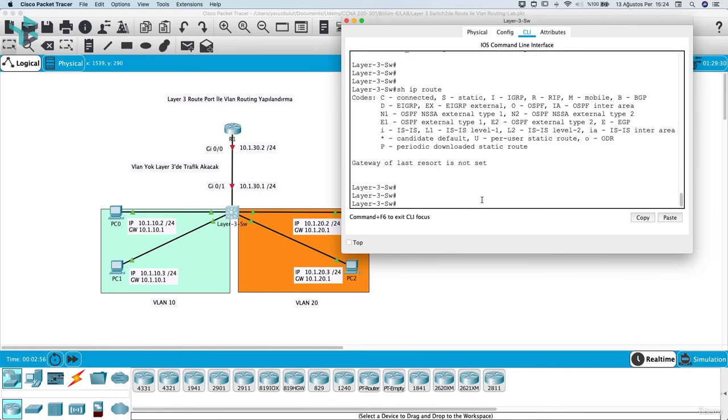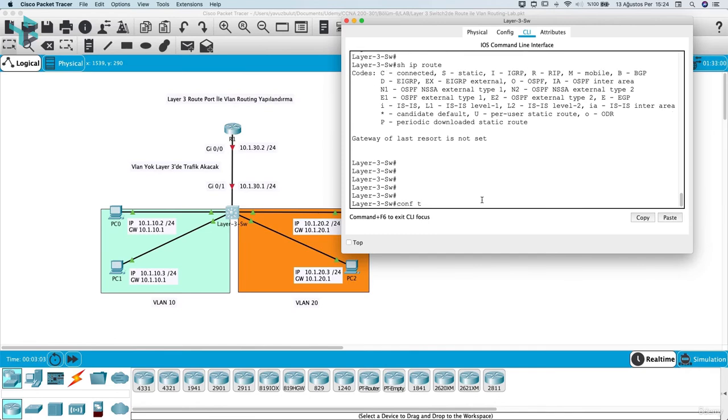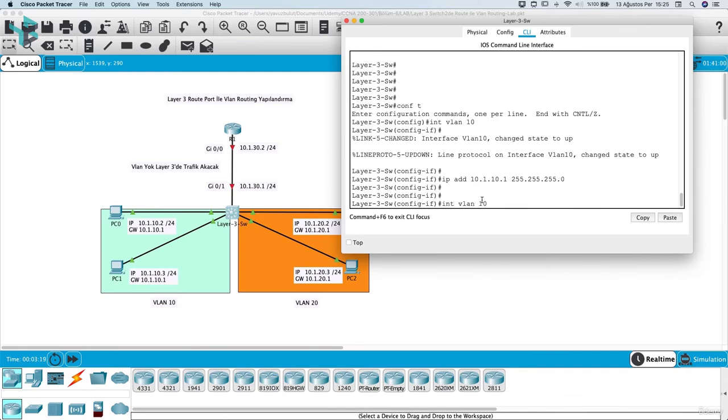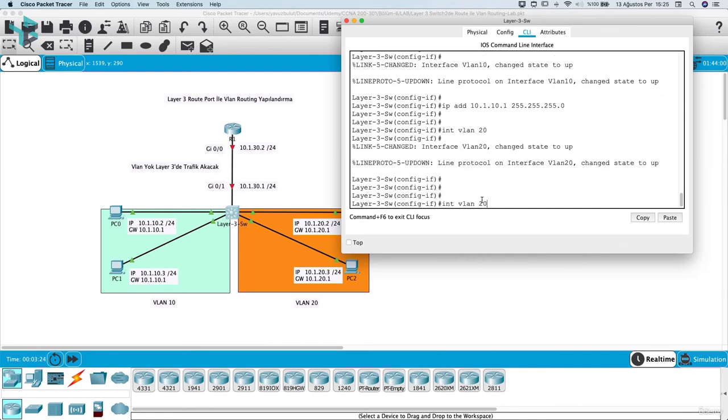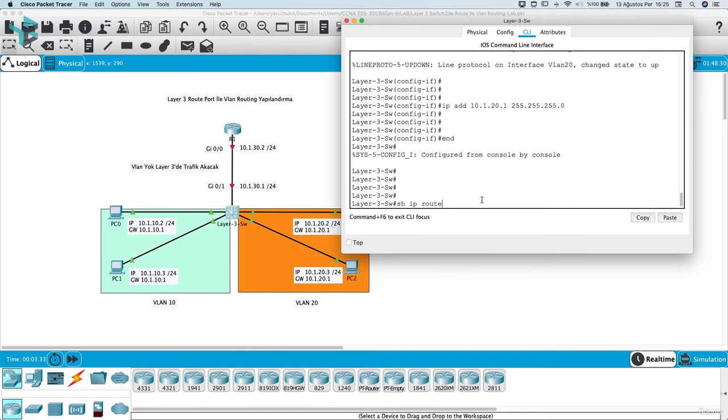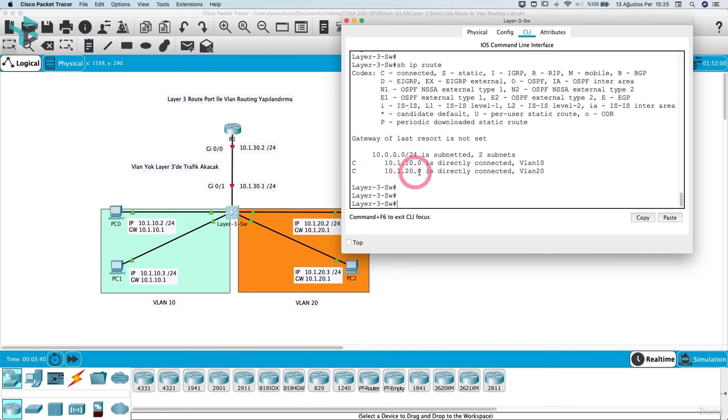When I type show ip route, nothing appears, because I haven't configured the IP addresses of the interfaces yet. Let's do them now. Interface VLAN 10, IP address 10.1.10.1 255.255.255.0. Now I found VLAN 10 from the old commands I entered with the arrow keys and changed it to VLAN 20. Let's change the IP address immediately and make it 20.1. I write end and look again with the show ip route command. Now that the 10.1.10.0 and 10.1.20.0 subnets are active, our traffic between VLAN 10 and VLAN 20 is now active.